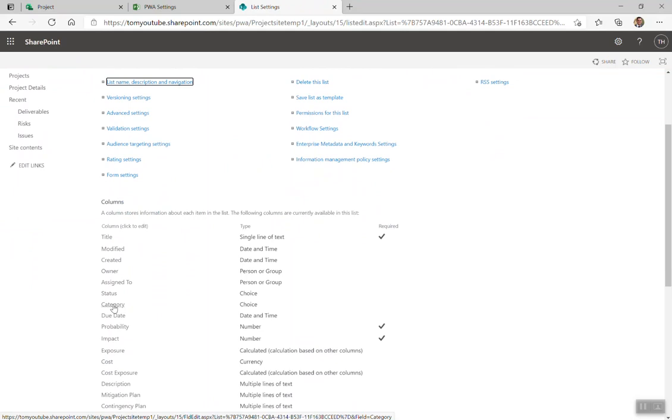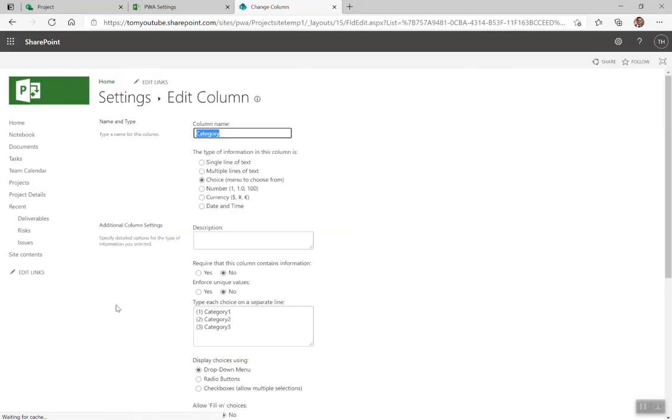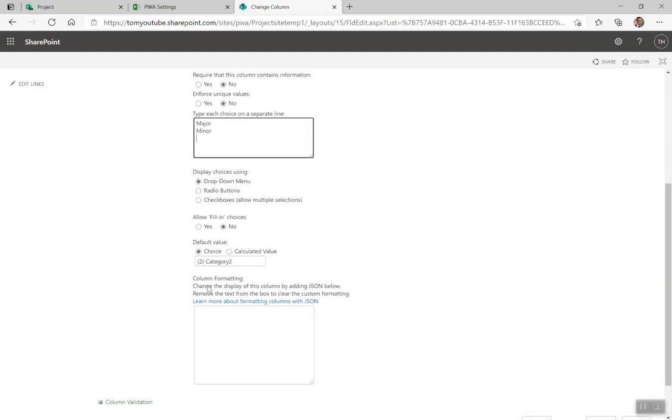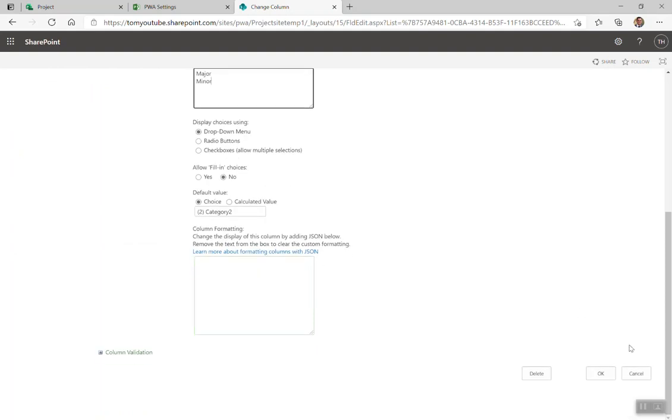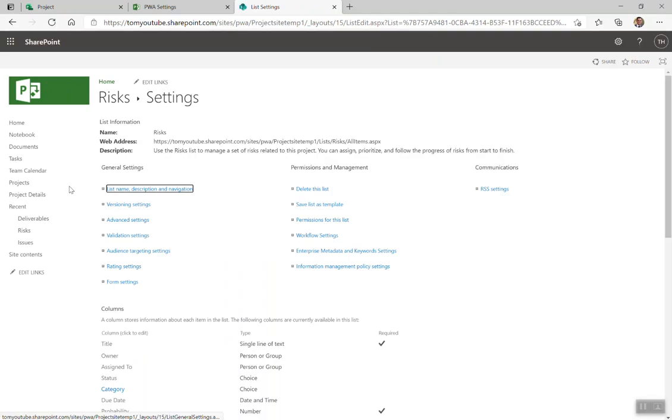And down in category, I can click in this, say in a choice. I'm not going to do anything too crazy here. I'm just going to say high, major, or minor. All right, something like that. That will do the job for me. You can call them whatever you want. It's different categorizations of your issues and risks.